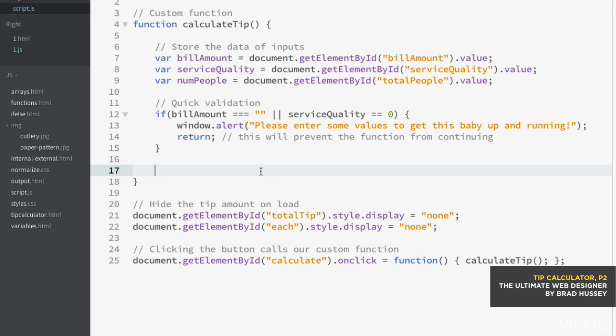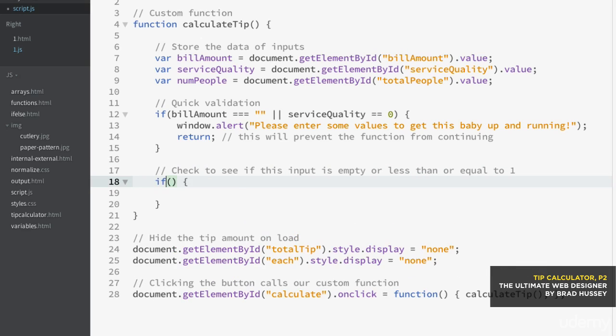So we need to tell the function if they've added more than one person, then tack the word each at the end of the tip amount, just so you know this is how much each person should tip. So I'm going to say check to see if this input is empty or less than or equal to 1. And so if num people is exactly equal to an empty string, or num people is less than or equal to 1.